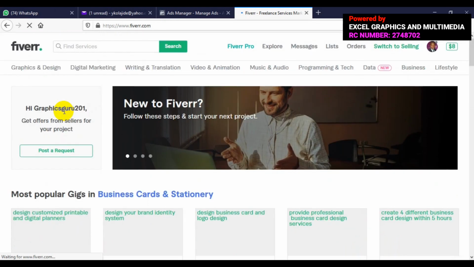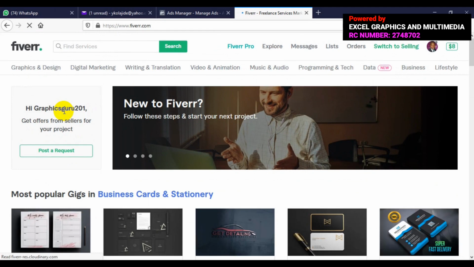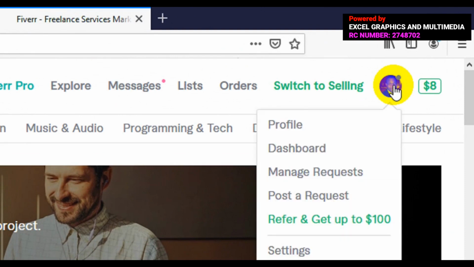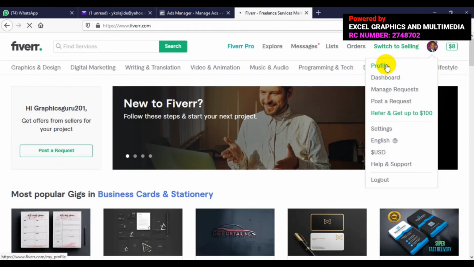So when you log in, you will make sure you see that your Fiverr ID is going to be here, right? So this is my ID. Hi, Graphics Guru 201. So that is my ID. This simply means that I have already logged into Fiverr. But in some cases you may need to log in with your username and password, simple as that. So now having logged into your Fiverr, it opens up like this, right?